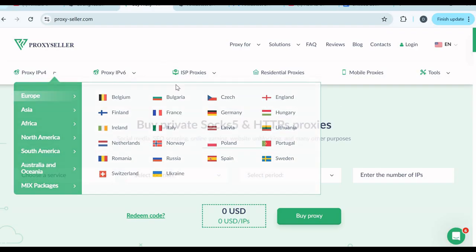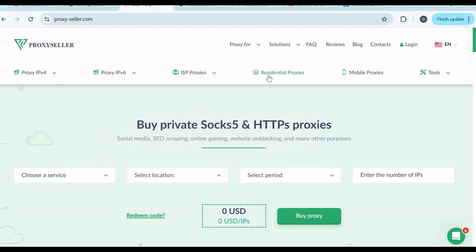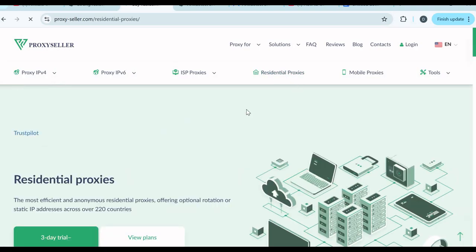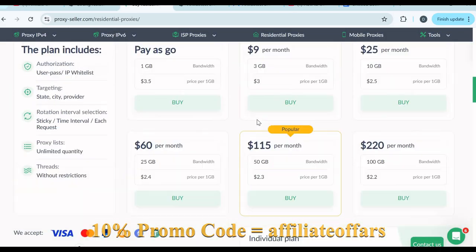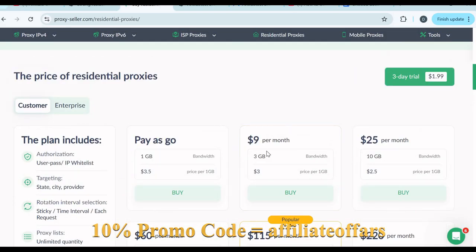When you're here, this is the main page. I want you to come and click on residential proxy here. You can take your time and go through the site and learn more about them. You see how affordable they are. Like for 3 GB, you'll get it at 9 USD.